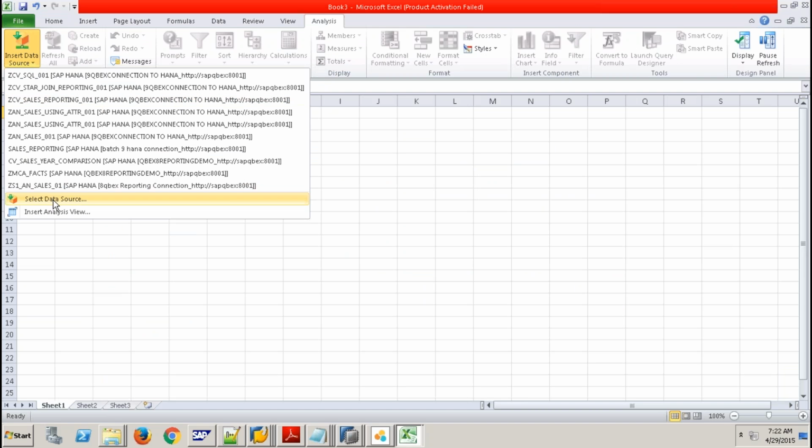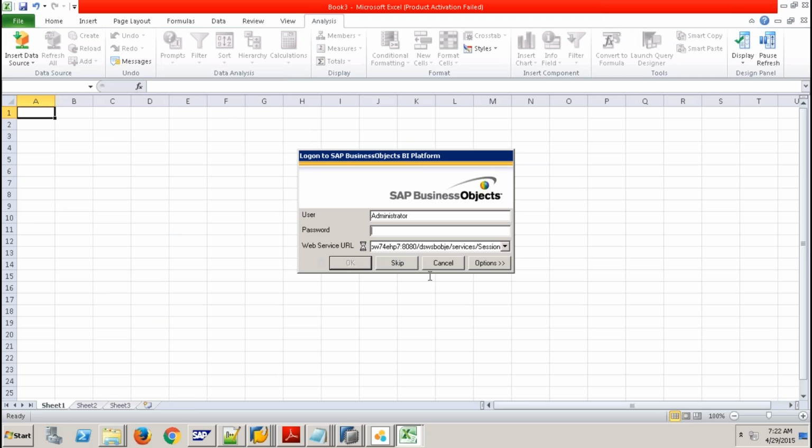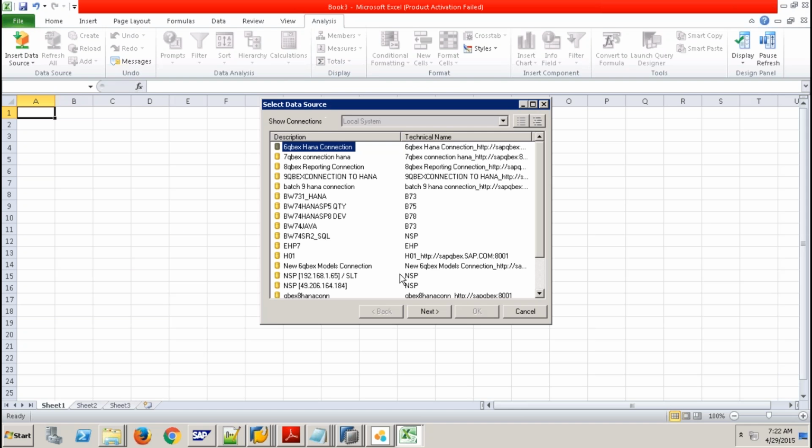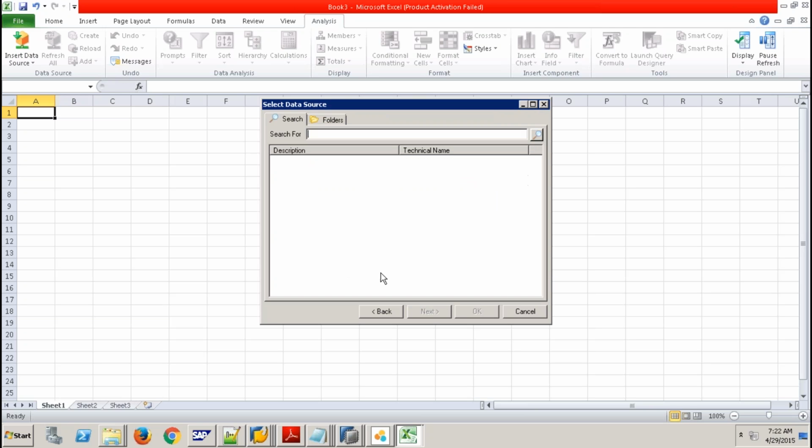You've seen this. Select data source and then just skip. You can create your HTTP connection to HANA and then get connected to HANA directly. No need of any universe or anything, and start consuming those views directly.